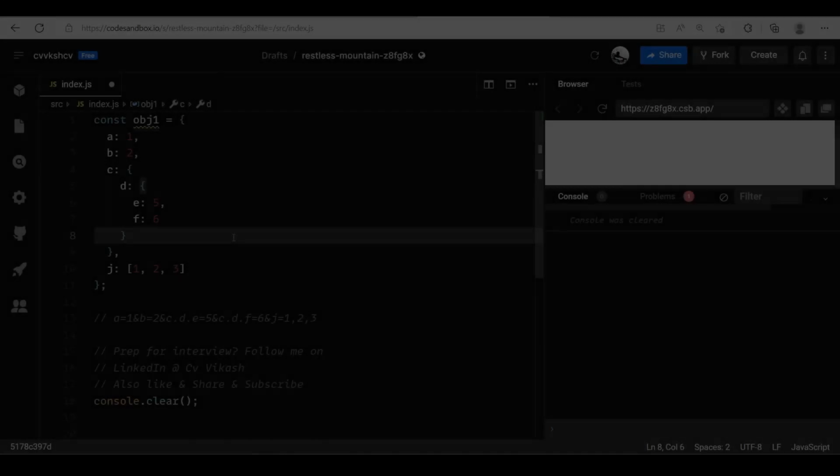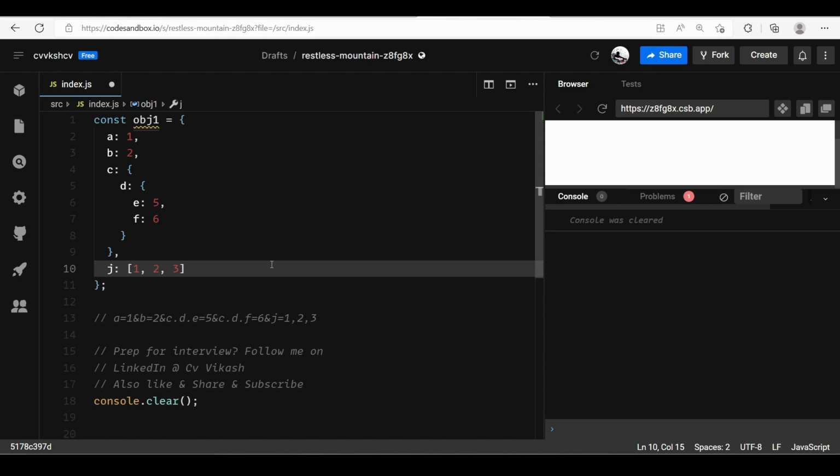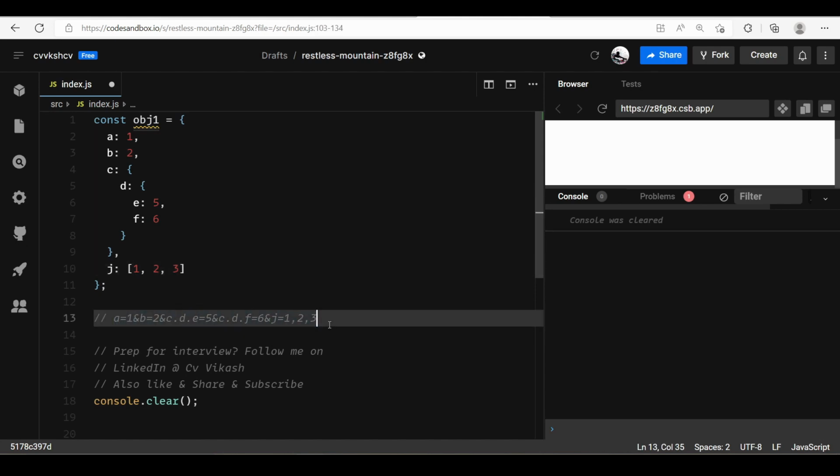Hello friends. In this video, we are going to see this tricky interview question, which is flattening this object and converting it into a string, something like this. So we can see this is something similar to query params, where the key value pairs will be there, and these key value pairs will be separated by ampersand, right?